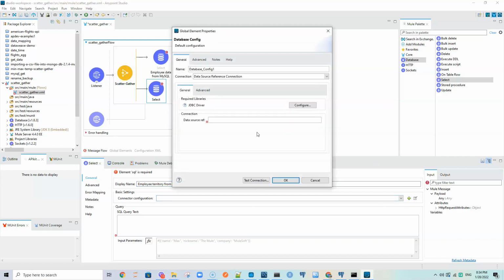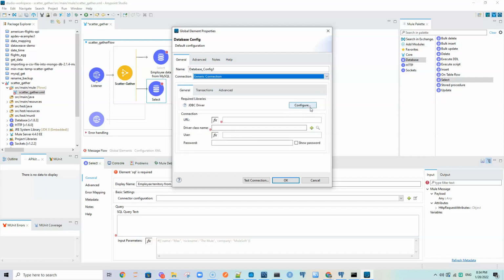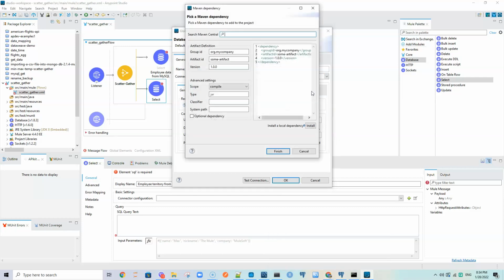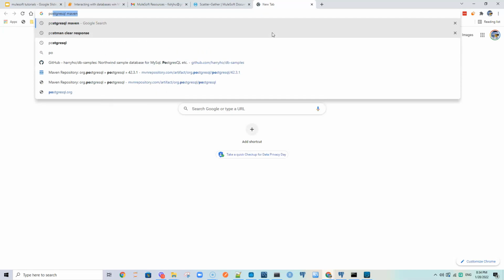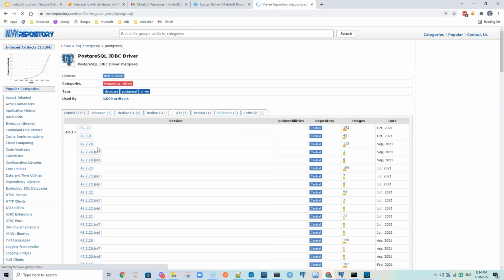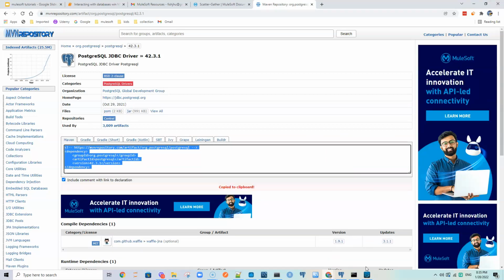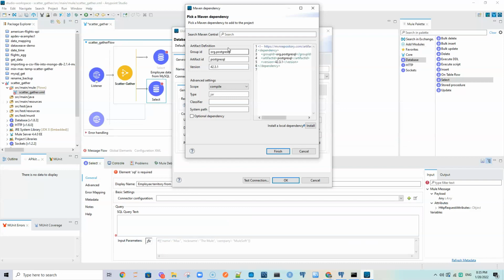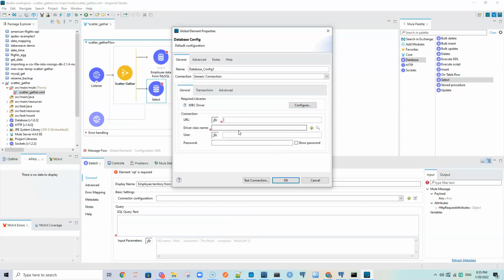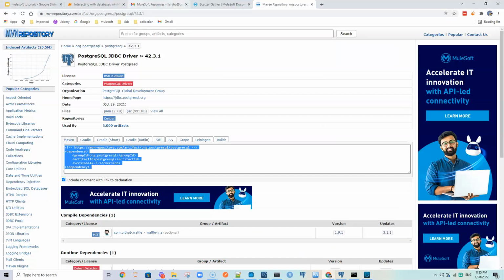and specify connection parameters. Here there is no Postgres option, so we just select generic connection, and we have to add the Maven dependency here for Postgres. Add Maven dependency. Just delete this and go online and type Postgres Maven dependency. So this is from here. I took this one and it works fine, so paste it here, finish. Now I need to specify the URL and the driver class.